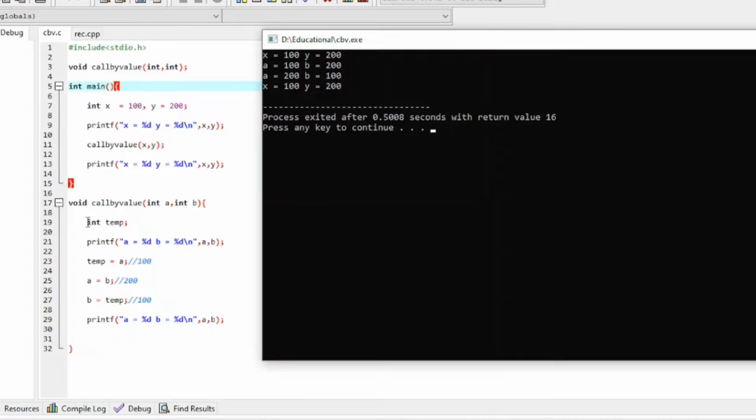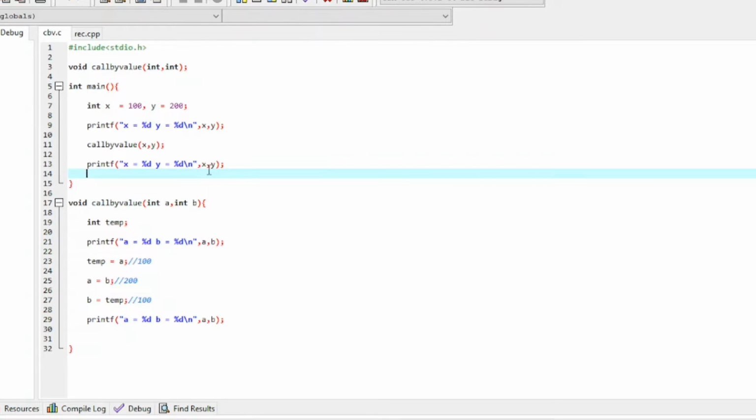Now when control goes to the main, the caller of this call by value, then x and y are printed again. Here you can see x and y are same as before, like x was 100 before, now it is also 100 and y is 200. So in call by value, what happened? This x and y values are passed to this call by value.